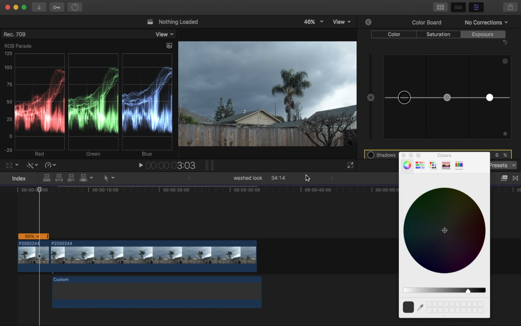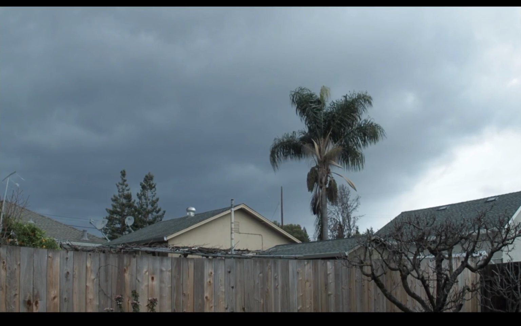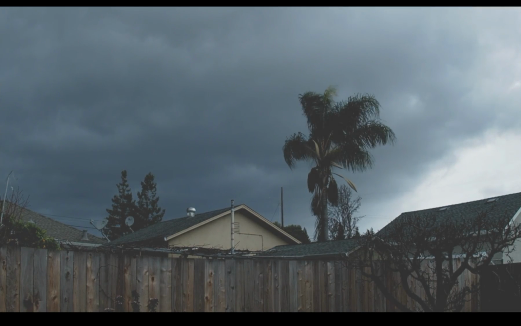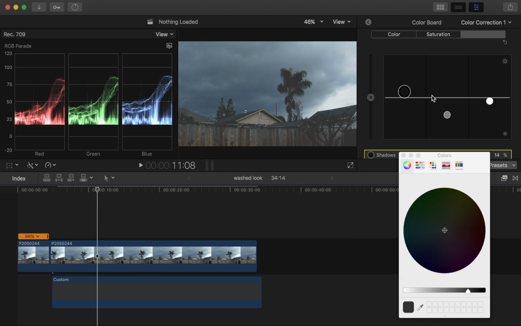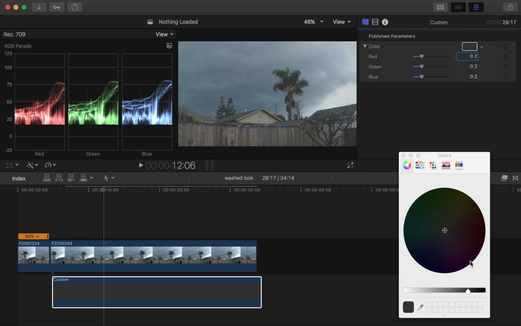So there you go. Yeah, that's way too washed out. Anyways, now you can also mess with the color of the background to tint the washed out parts. So let's make this less washed out. Push it to blue maybe.